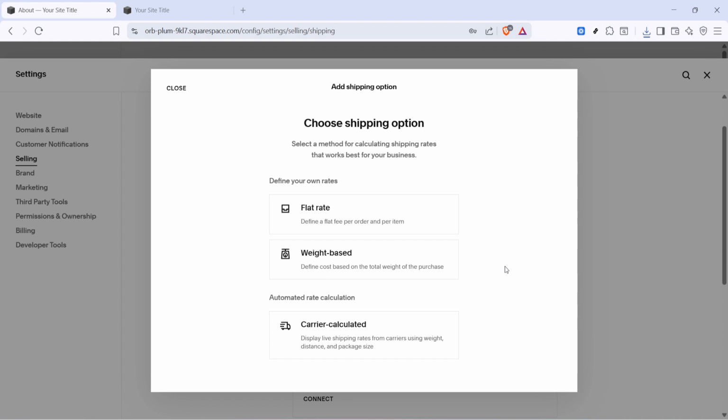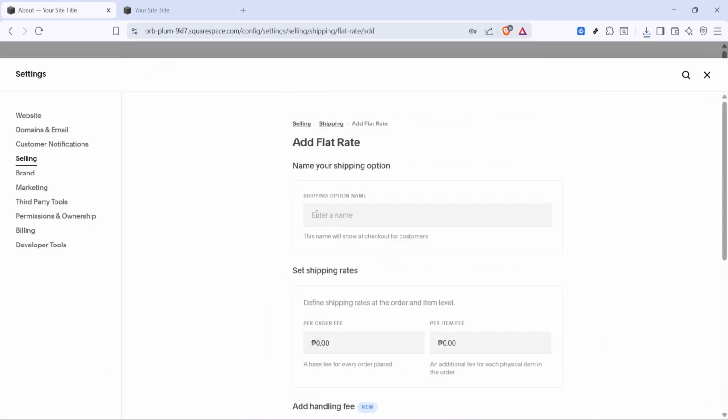Carrier calculated is ideal when you prefer live rates from carriers, though it typically requires additional setup and the right plan. For this walkthrough, choose flat rate. Give your shipping option a clear, customer-friendly name like standard shipping or expedited shipping, and consider adding an expected delivery window in the title so expectations are set up front.